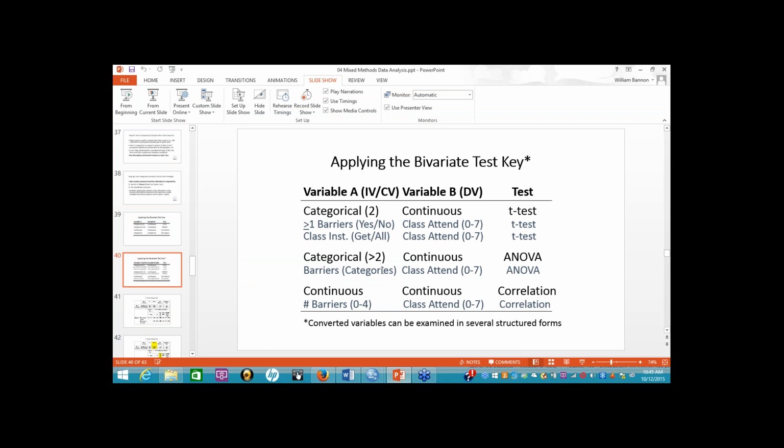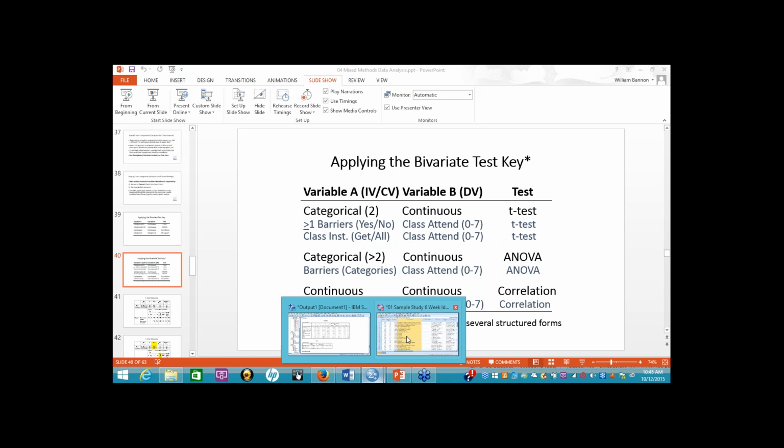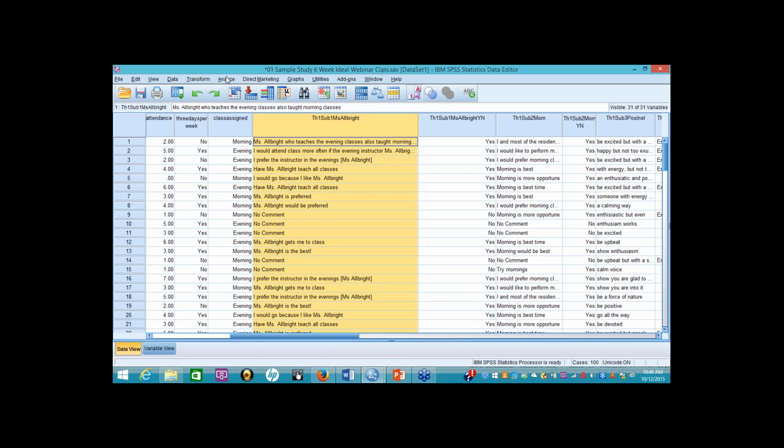So the last one. So we just did this one for the ANOVA. Now the last one is continuous and continuous. Again, we probably wouldn't do this because it's not much of a continuous variable with only 4 people with more than 1. But if it were, this is what we do.